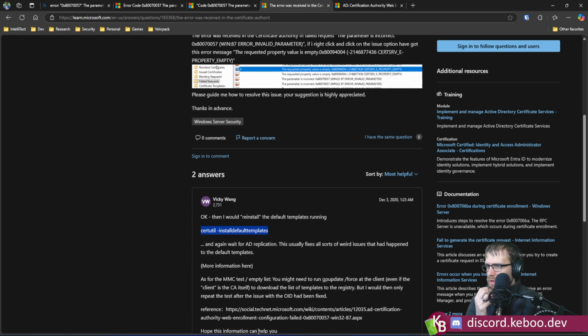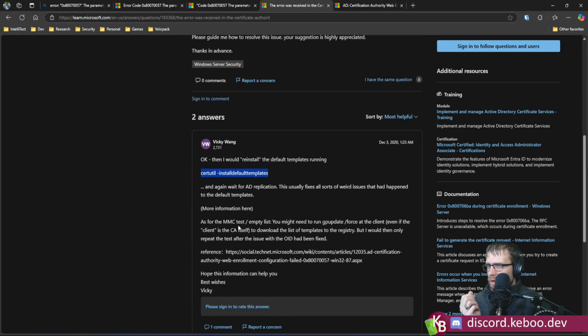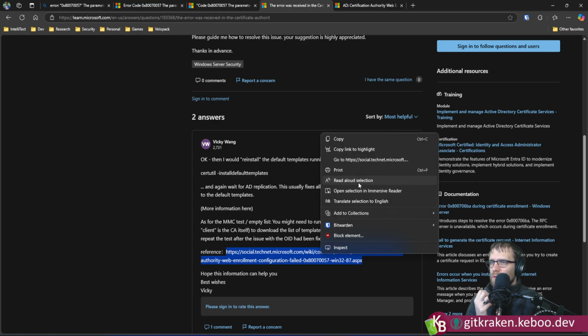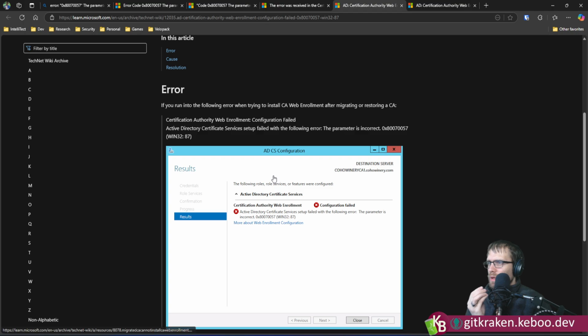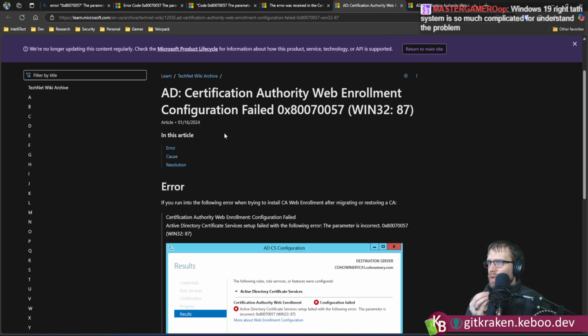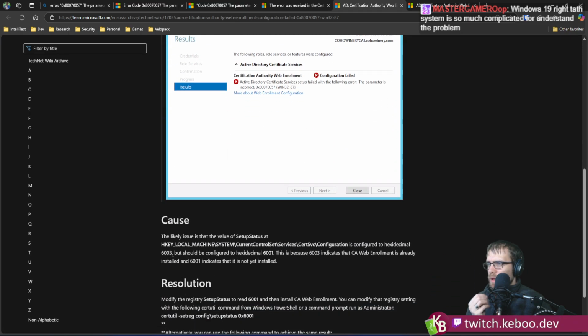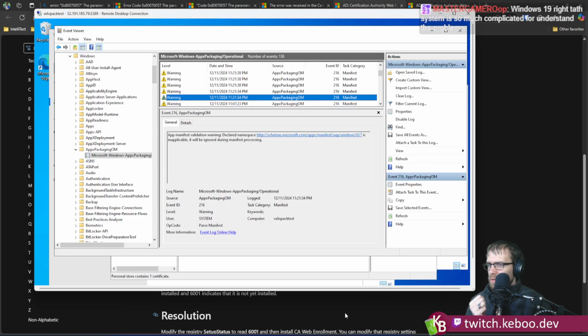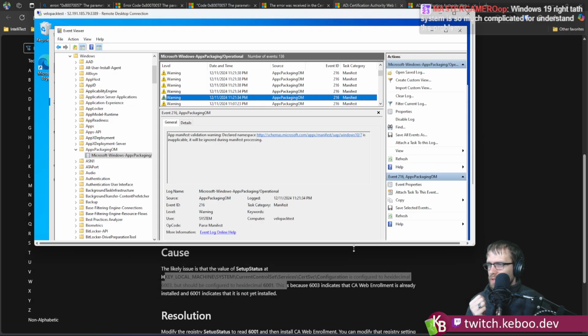Wait for AD replication. As for the MMC test, empty list. This is where we got to this enrollment, I believe. Let's see, go to, and this is where, how do we get this web enrollment configuration? Let's go look at that key here. I am somewhat interested in what that might be set to.